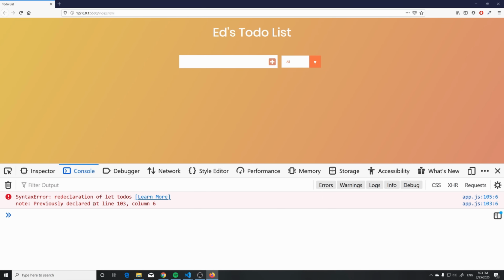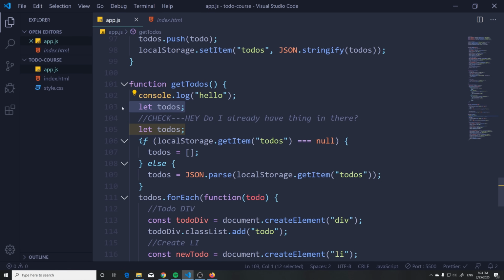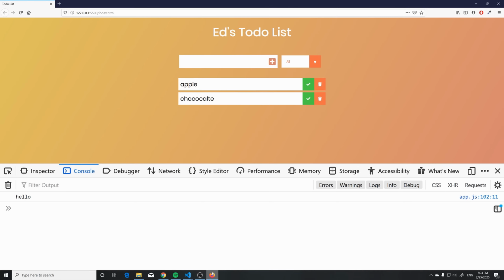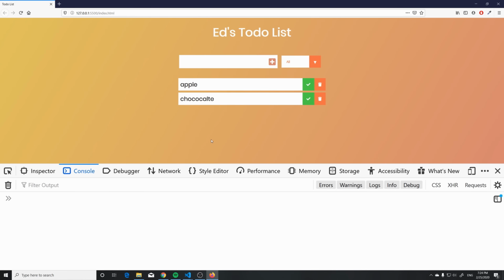Console, all right, so we have an issue here. Let's see, redeclaration of let todos. So we redeclared a variable on line 103, 105. Okay, so we copy pasted this two times. That's the problem here. Let's get rid of this. Hit save. All right, we have two let todos. There we go, look at that. Works perfectly. We can get rid of this. So we're just pulling everything back. Lovely.